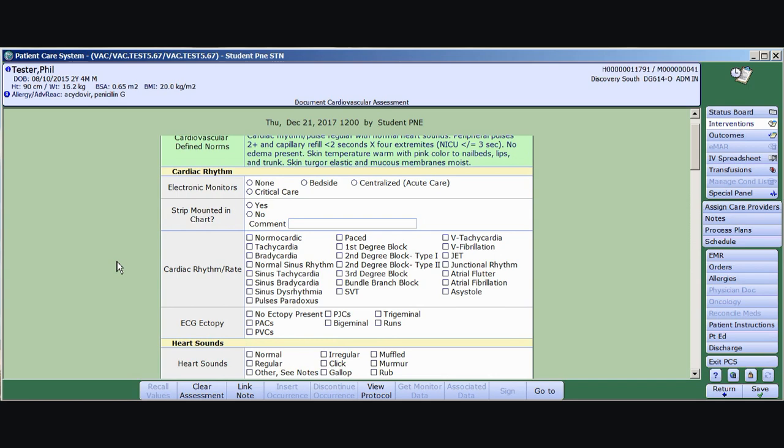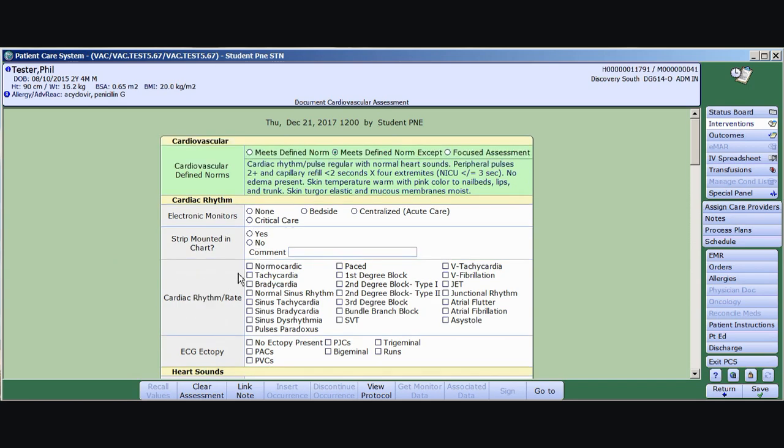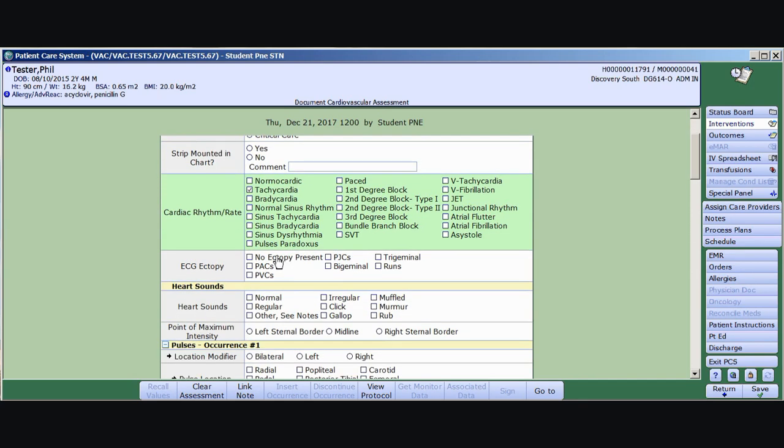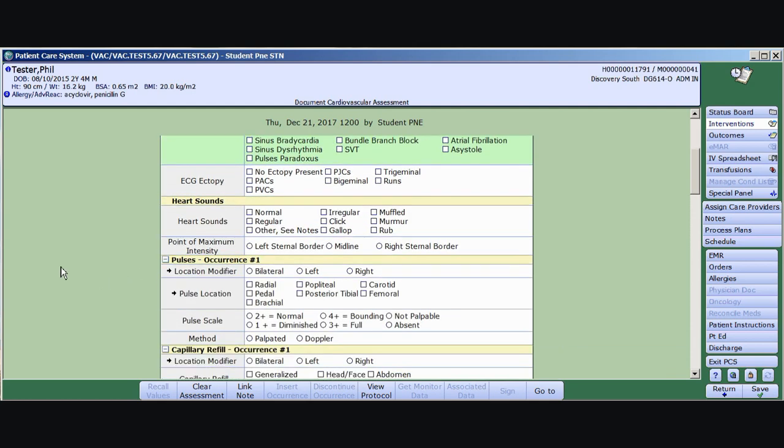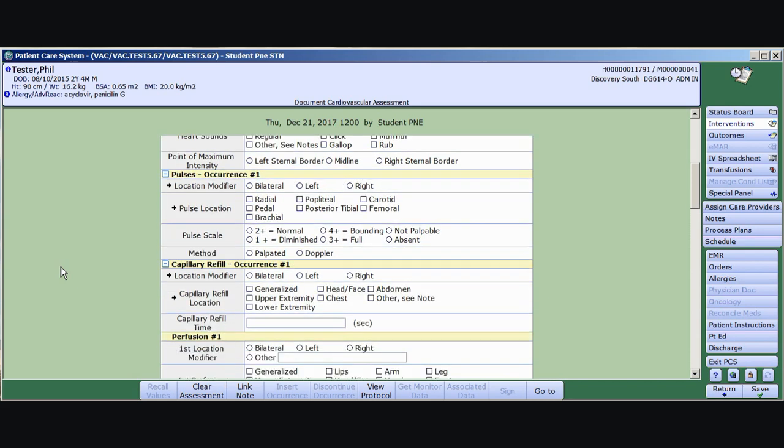So her cardiac rhythm is fine, but she is tachycardic. So we're going to note that. Normal rhythm would not be any of these things, and it is defined here, so we don't chart that. We get to heart sounds. Again, she has normal heart sounds, so we're not going to chart that. Now we get to pulses.